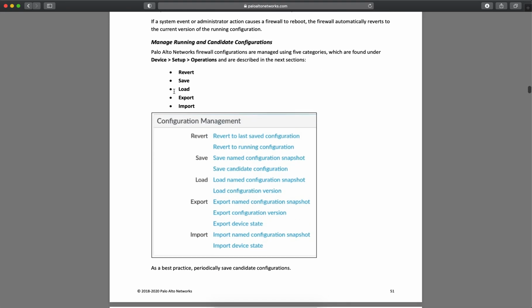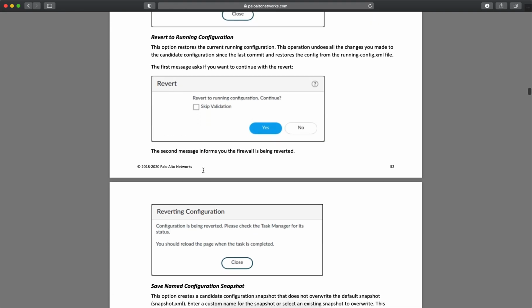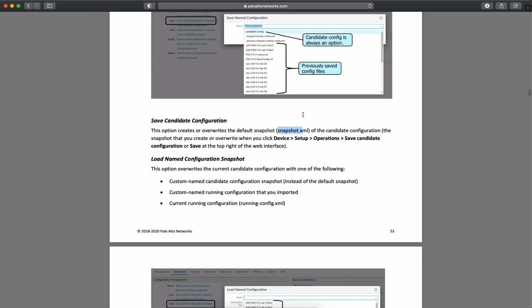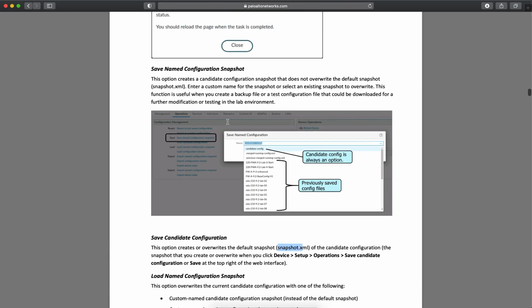So here we're going to get into what each of these do. And I'm actually going to start with save down here. Save candidate configuration allows you to save any changes you've made, and it saves it to the default snapshot file, snapshot.xml. When you want to revert, it gives you a place to revert. So you can save something, you can save multiple somethings. If you click Save to Candidate Configuration, it's going to overwrite this file each and every time.